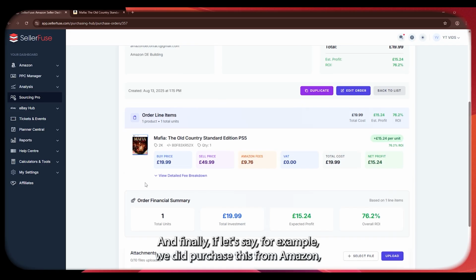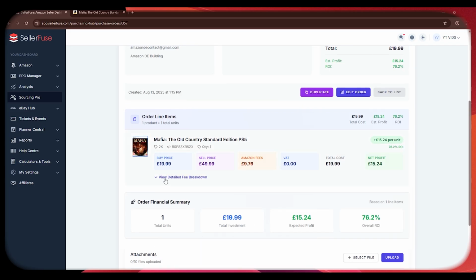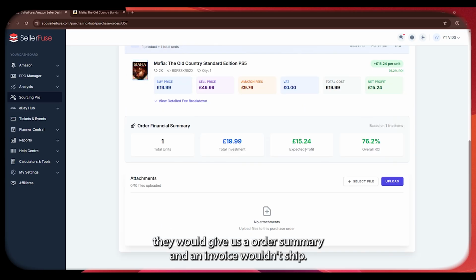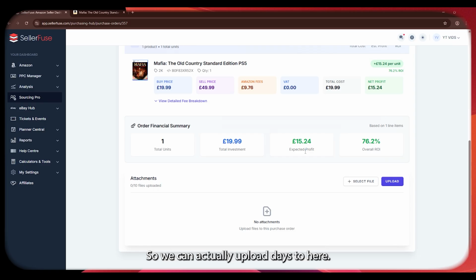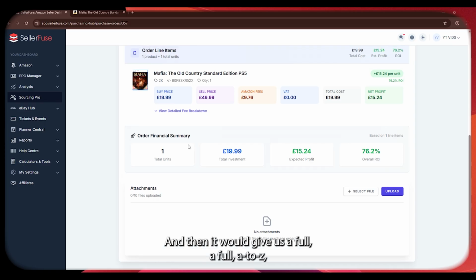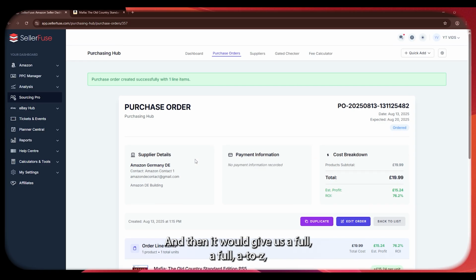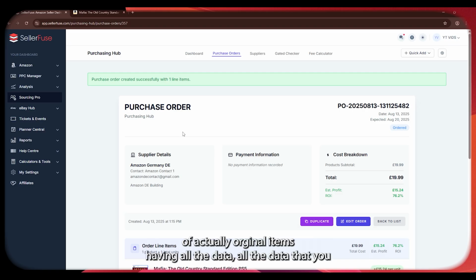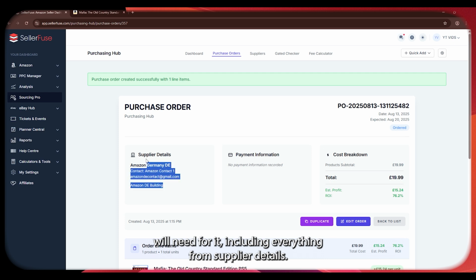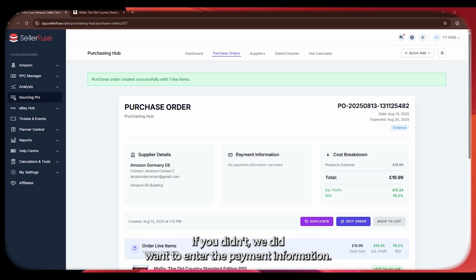And finally, let's say for example we did purchase this from Amazon, they would give us an order summary and an invoice when shipped. So we could actually upload these to here, and then it would give us a full A to Z of actually ordering the items, having all the data that you will need for it, including everything from supply details. If you did want to enter the payment information, it would show there.